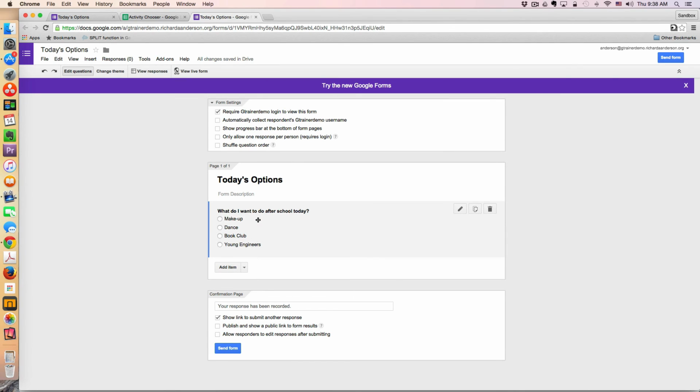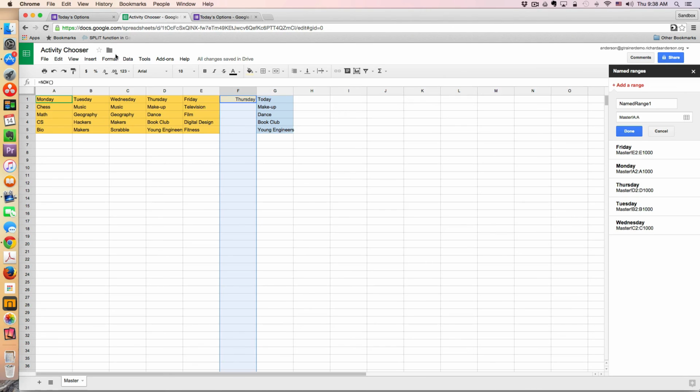So there you have it. In summary, I'm using a master spreadsheet with rotating activities below the days of the week, which are named ranges. I'm using the NOW function to populate cell F1 with today's day. And then I'm using the INDIRECT function to literally populate that range based on the named range here in F1, which I made to be the day of the week.